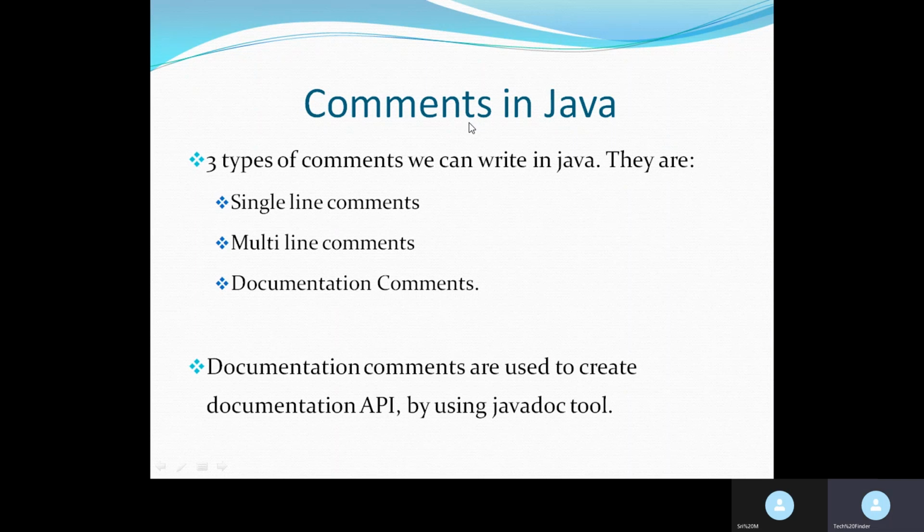Next, comments in Java. When we see the code, there should be some documentation or comments that tell us what that particular line is about, a brief summary of that line. Three different types of comments are there: single line comments, multi-line comments, and documentation comments. The single line and multi-line comments we can directly use in our code. Documentation comments are used to create the API documentation for that code.